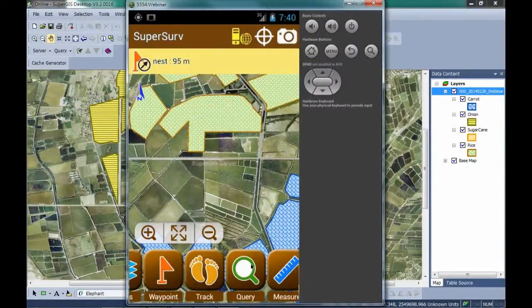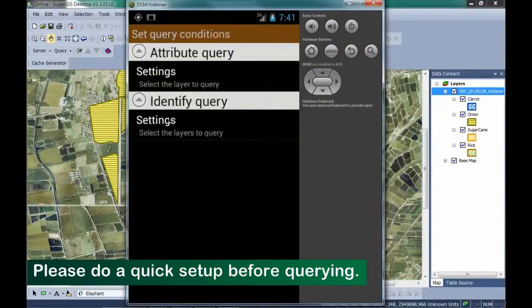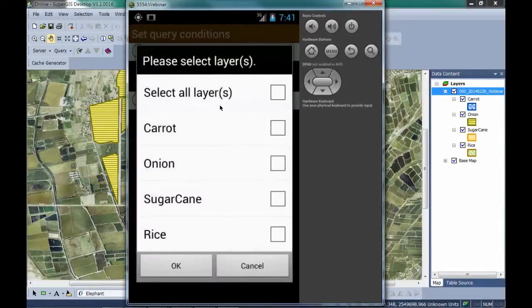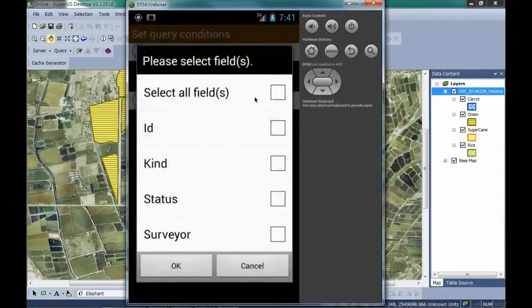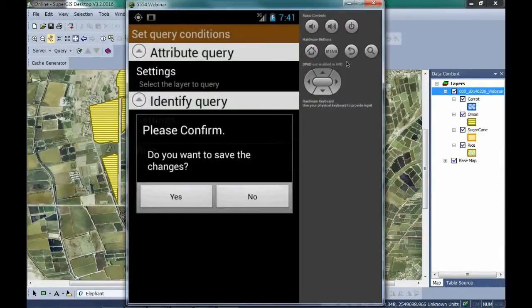Now the first part we're going to talk about is the query. If you tap on the query button here, before you start the query, you have to do a quick setting. You can do the setting of the attribute query and the identify query. So I'm going to do the identify query here. Tap on the setting button and select the layer you want to query, which is the right layer here. Tap on it, and you can also select the fields you want to show, which is the surveyor and the status. Tap on the OK button, head back and save the changes.